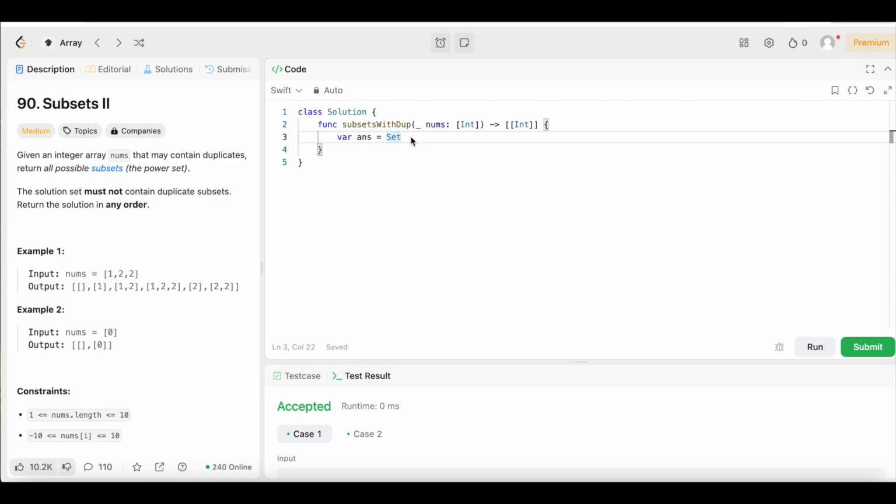So ans is going to be a set of an array of integers. So a Set, less than, square bracket, put the Int inside, come outside of that, square bracket, put the greater than sign, and initialize it with two parentheses like that. So once again, this is going to be a set of arrays of integers, right? And the set is going to remove the duplicates, and the array of integers is going to be our different subsets that we create.